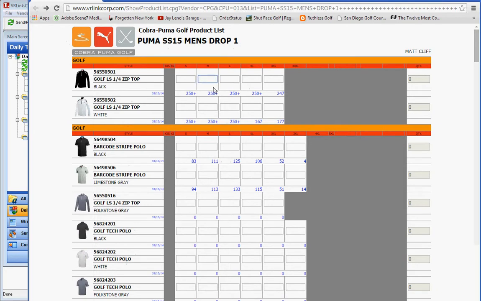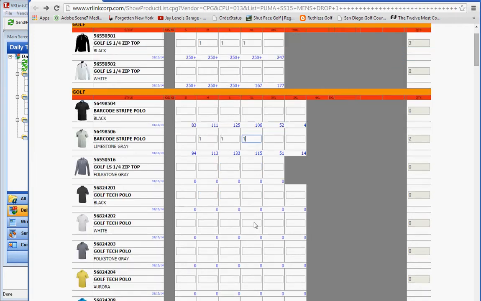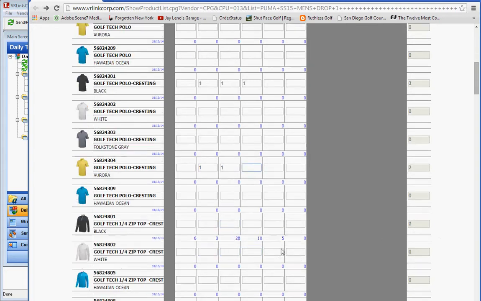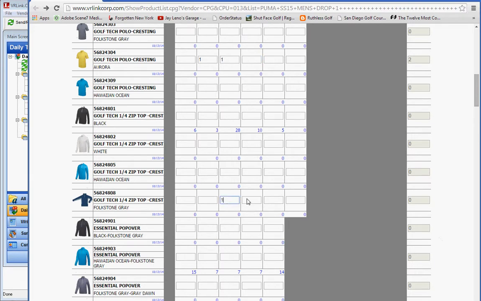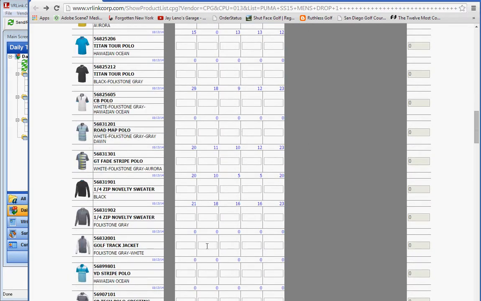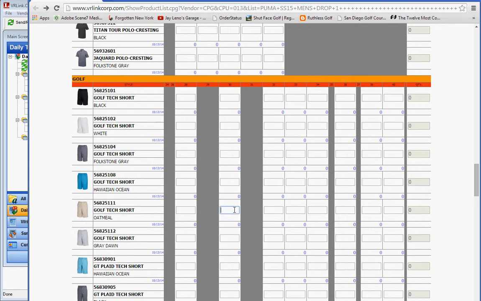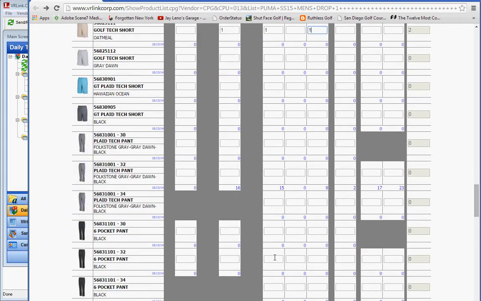They can just go through and pick quantities for the things that they want, and they can just work their way down the list and pick the things that they would like, and it keeps a tally over here on the side of the quantities. And I'll pick a few more things here, and then the account can send this back to you.